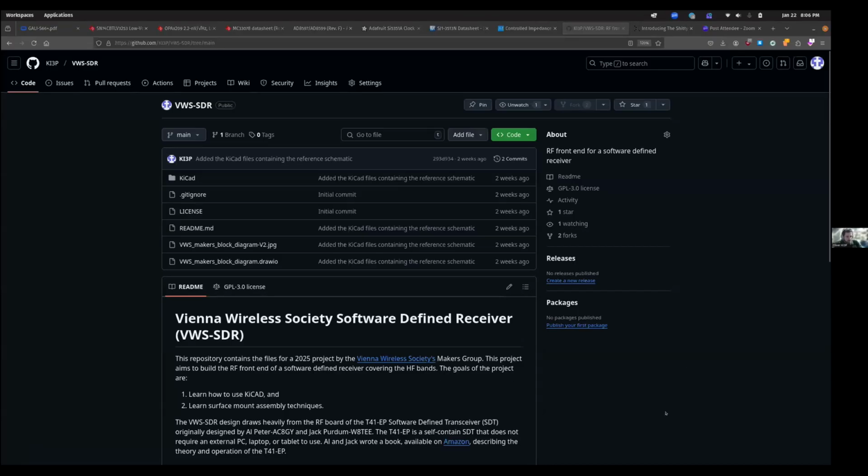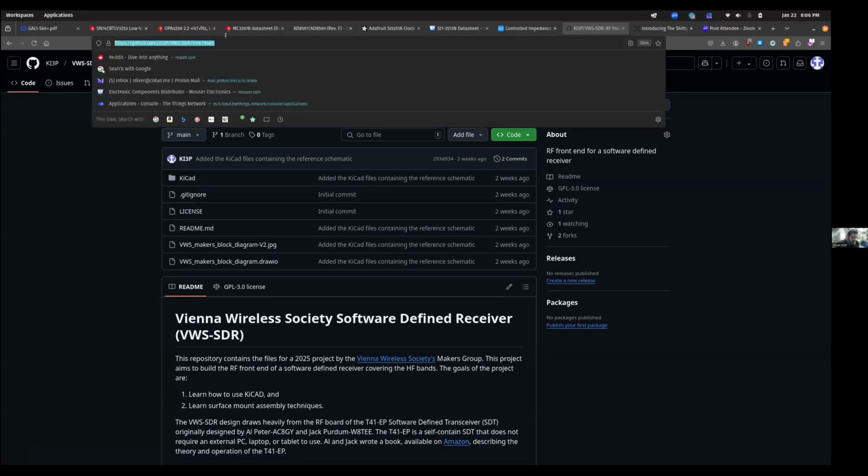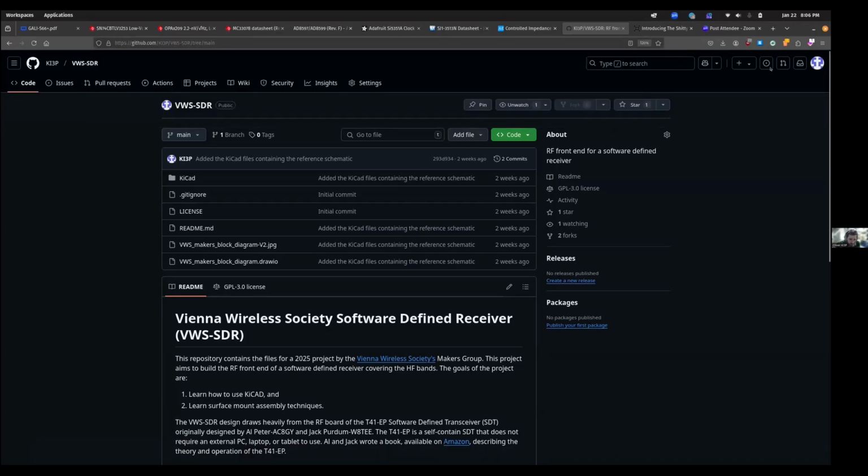All right. Hopefully you can all see a browser. This is the VWS SDR repository on GitHub. You can see the link there in the top. I'll drop it into the chat so you can follow along. I'm not confident I can figure out how to drop that into the chat, so I won't try to do that live now. That's where I posted the schematic that I drew, and that'll be our starting point for this evening.